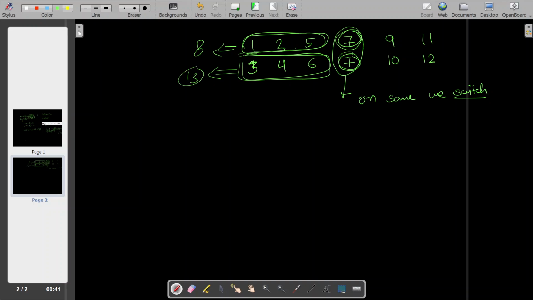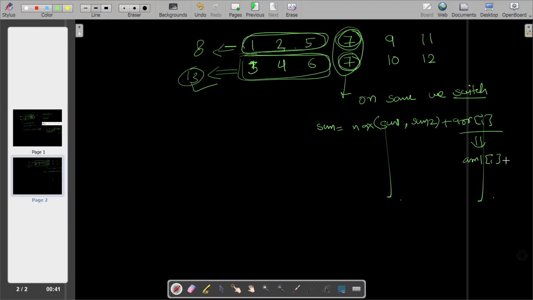So what is good? It is good to keep the sum 13, right? This is the important thing. If we are at a common element, we will assign our final sum equal to the maximum of sum1 and sum2, plus ARR of I, where the elements are the same, that is ARR1 of I equal to ARR2 of I.